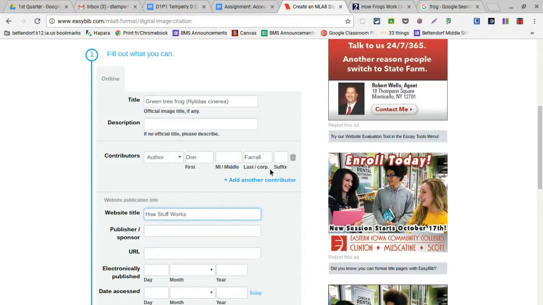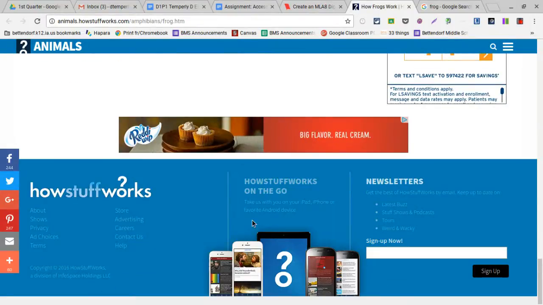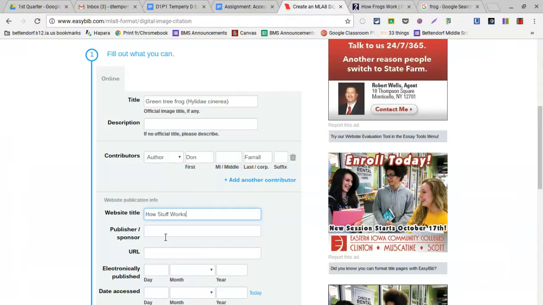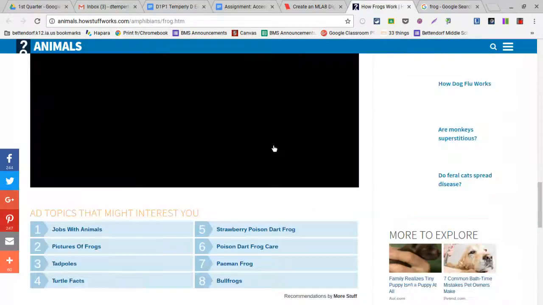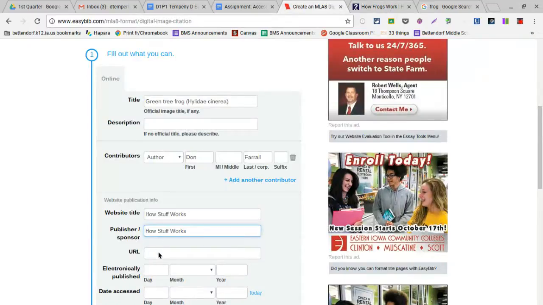And the publisher, typically you're going to want to probably scroll down to the bottom of the page somewhere to see who published the website. And way down here at the bottom, I don't know if you can see that, it lists How Stuff Works as the publisher. So I'm going to come back over here. And maybe for this, I'll just do a copy-paste job. It's simple. The URL of the website, that's the easy one. Just copy and paste the URL that you were just at. Paste that in.